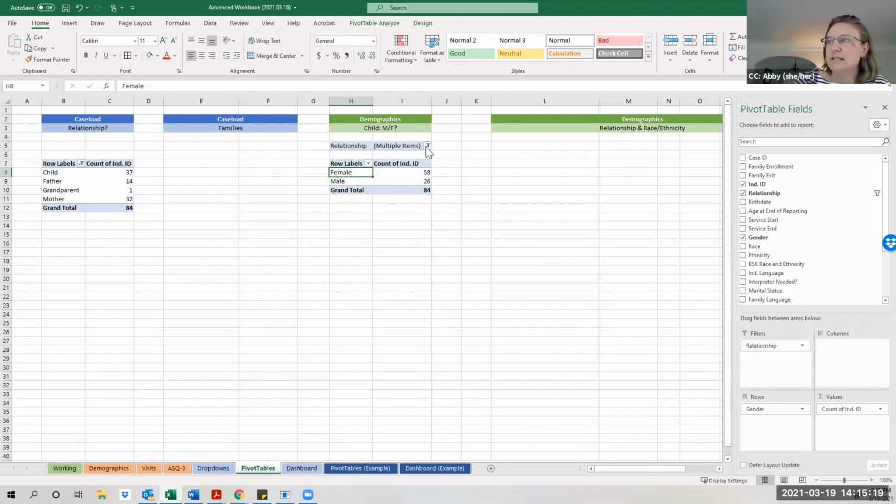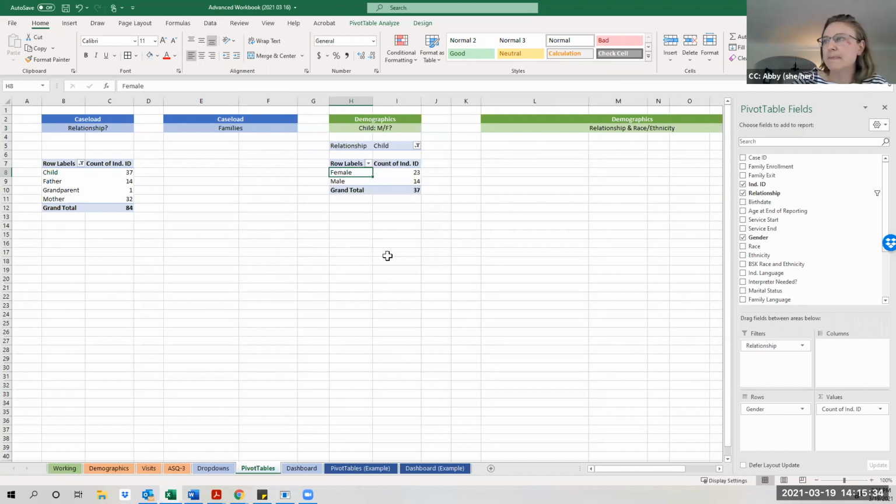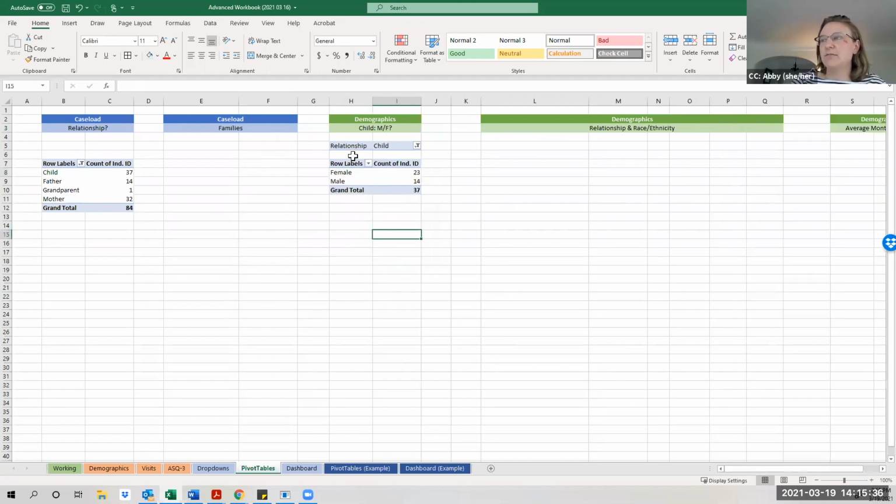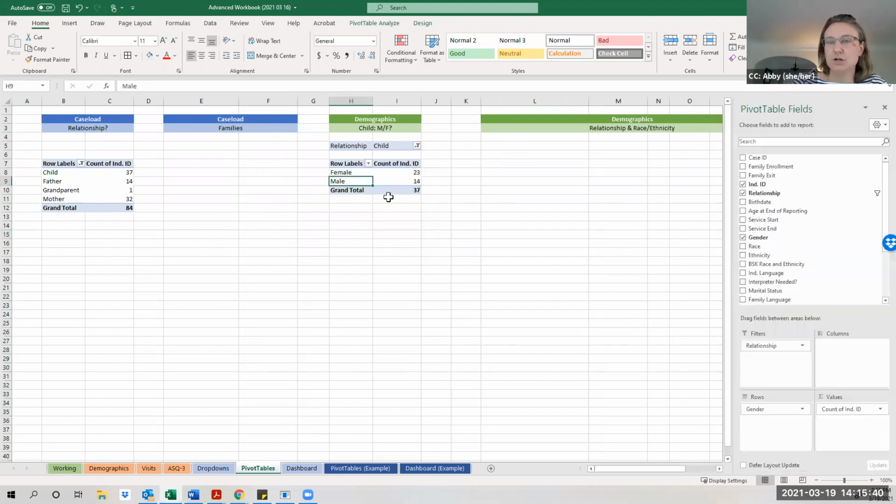And I'm going to select this little filter that I have and see currently what's selected is everything except for blank. And I'm going to deselect all of them except for child. I'll leave child, and I'm going to say okay. And now you can see my filter here, relationship is child, and I have the gender breakdown there. All right.